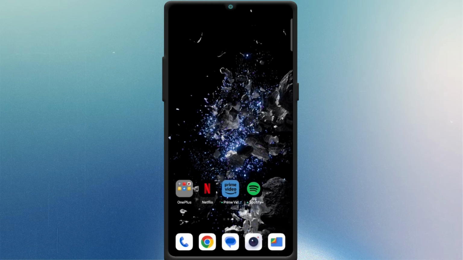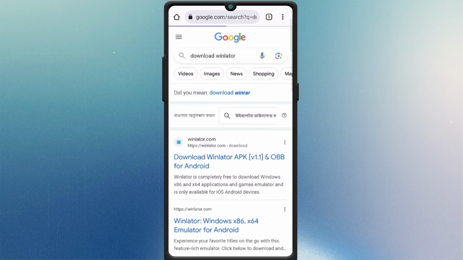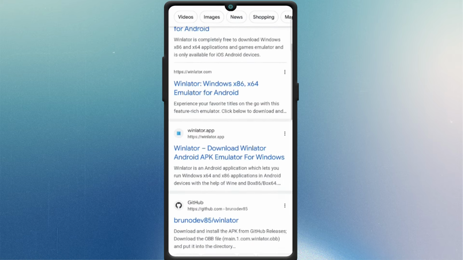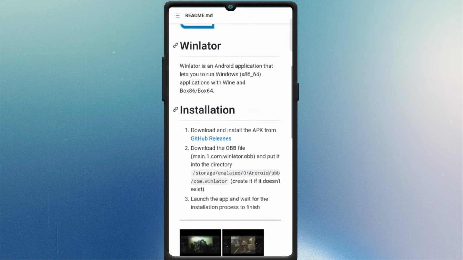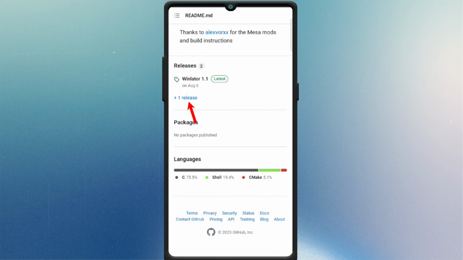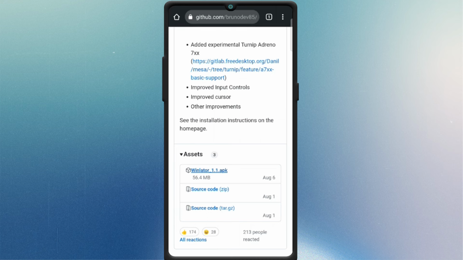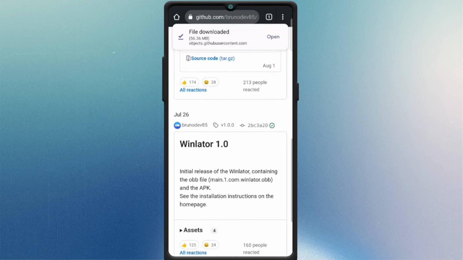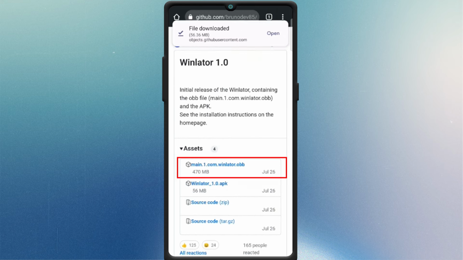First of all, you need to download Winlator APK and OBB image files from GitHub. So, search for Winlator GitHub page on your browser. Open the GitHub page, Winlator by BrunoDave85. Tap the releases link. Download the latest Winlator 1.1 APK. Then scroll down. Tap on Assets on the old 1.0 release and download the Winlator OBB file.